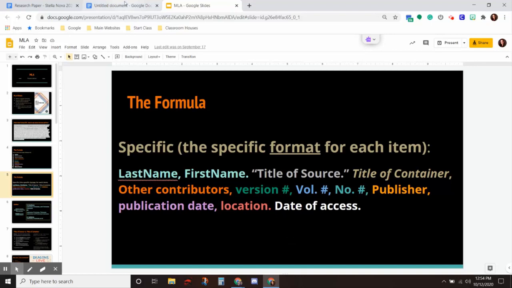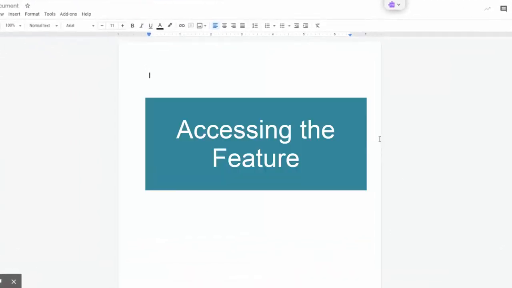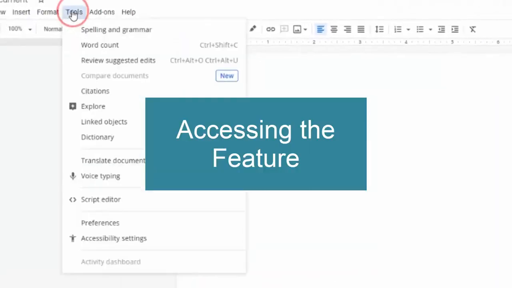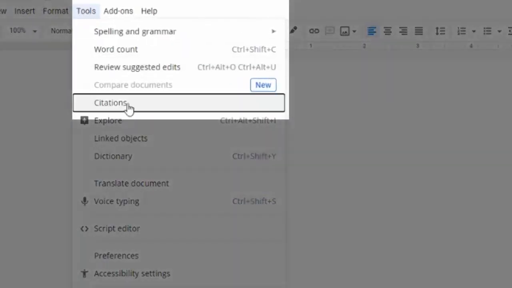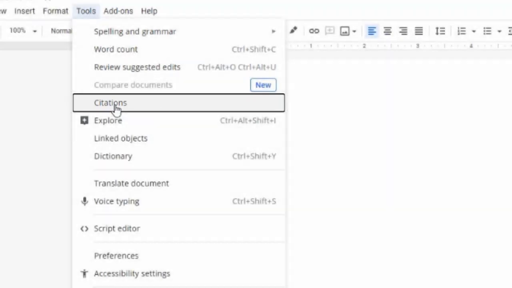I'm going to open up a blank doc here. And as we can see, simple blank document. In order to get to our citations information, we come up to the tools area and we click on tools, and we should see a citations option now. If you don't see this yet, it probably hasn't rolled out to your domain, or it needs to be turned on by your IT department.